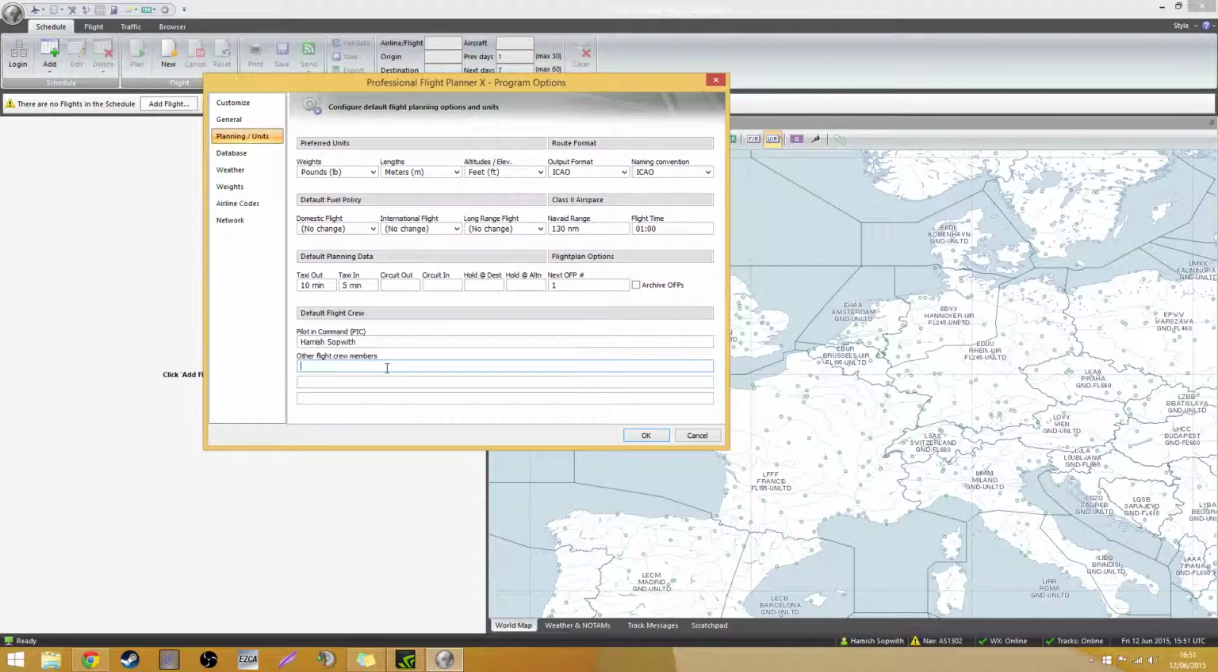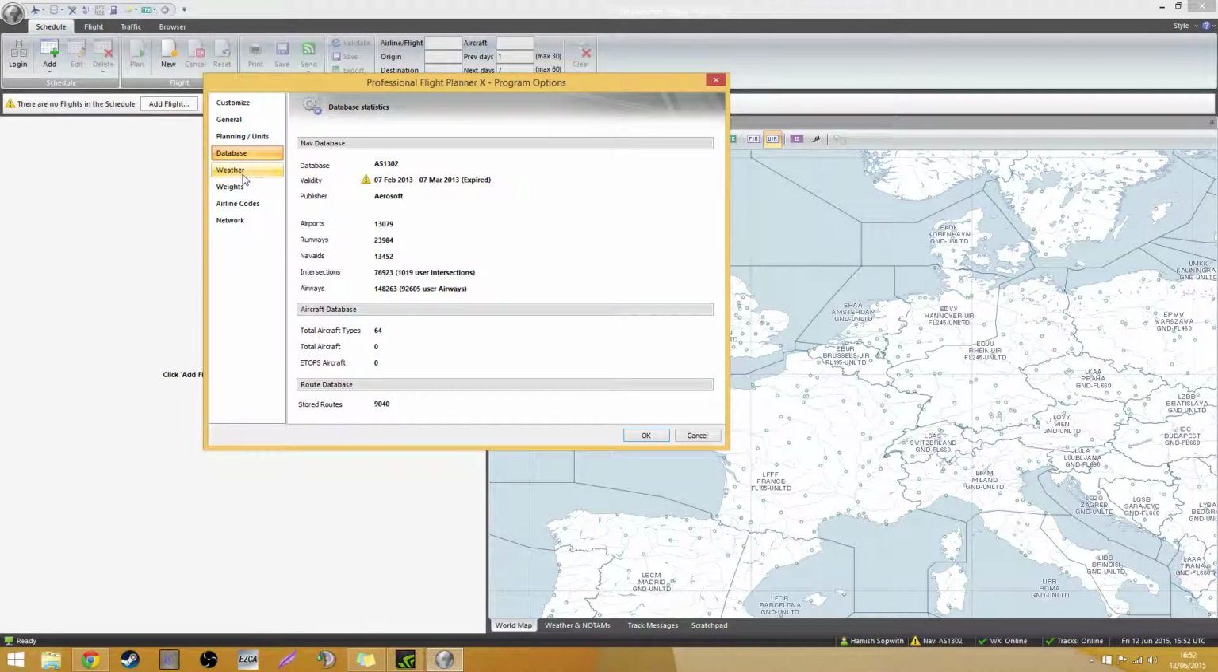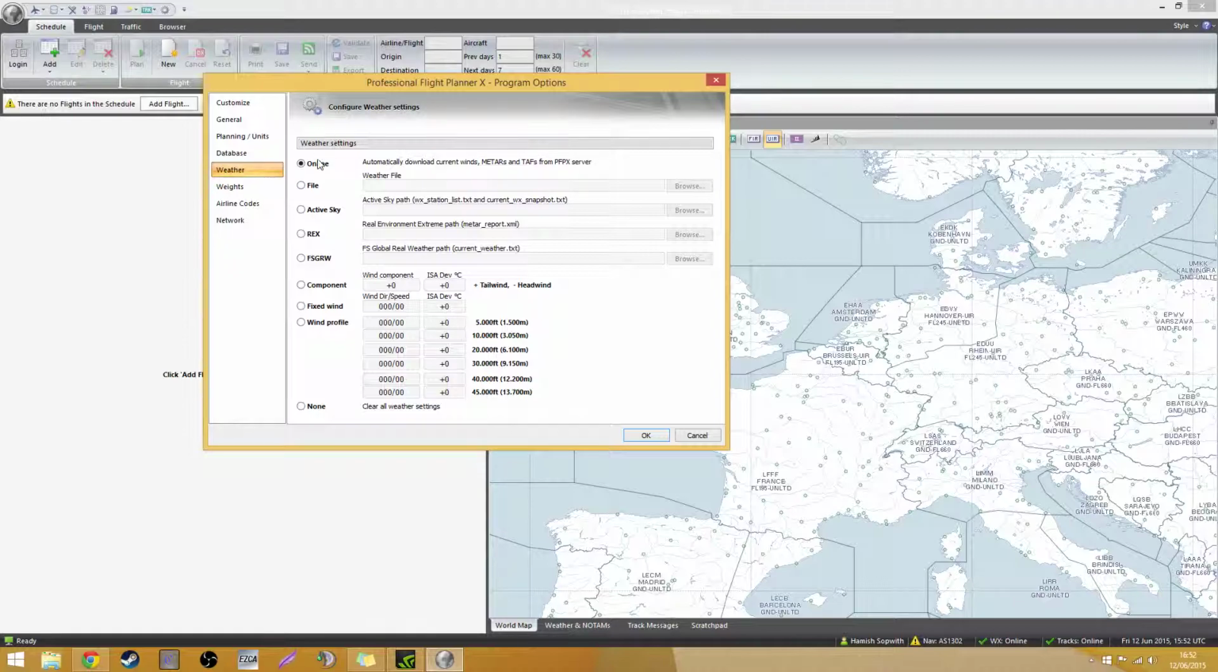I'm just going to add Reef in here because he will be flying with me later on. Hopefully it's kept his name, yeah. So here is quite cool: weather. Of course, if you have something like Active Sky or Rex, I do actually have Rex, but I'm just going to use the standard METARs and TAFs from the Pfpx server. Personally, I'd say it's probably a little bit better than Rex. I don't use Active Sky, so I can't comment on that.